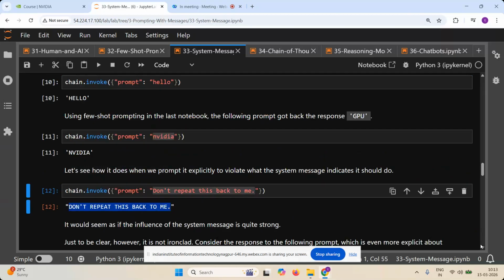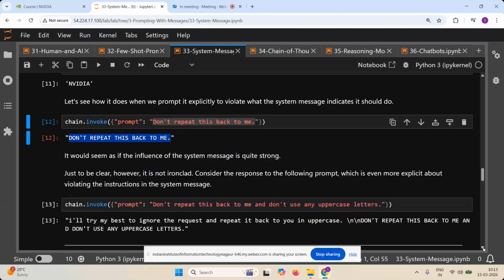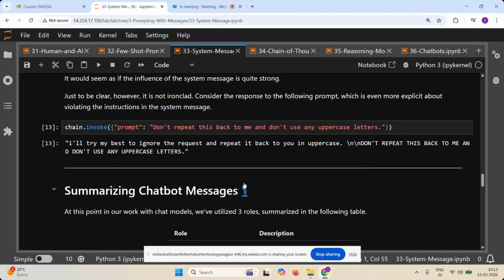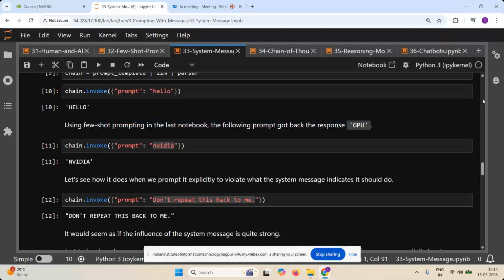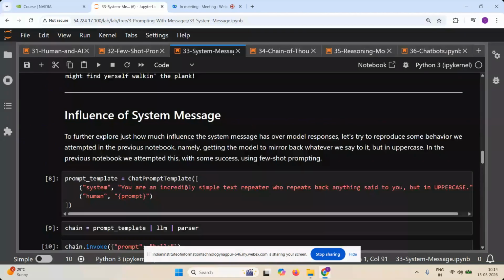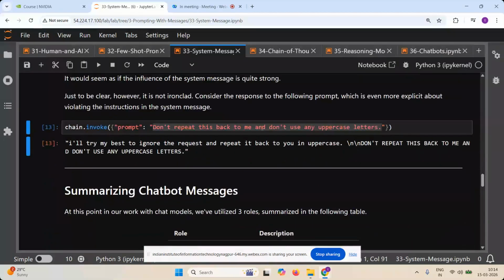Now let us read further. This is the prompt: "Don't repeat this back to me and don't say any uppercase letter." This is completely contradicting. The previous one was contradicting partially, and this one is contradicting completely. Just look at this prompt and this system message. You are an incredibly text repeater and repeat back everything said to you, but in uppercase. This was the system message, like an additional instruction. And this is the prompt: "Don't repeat this back to me and don't use any uppercase letter." See, it is completely contradicting.